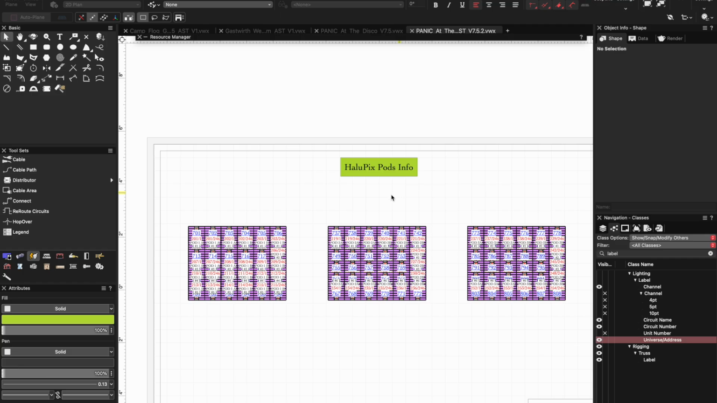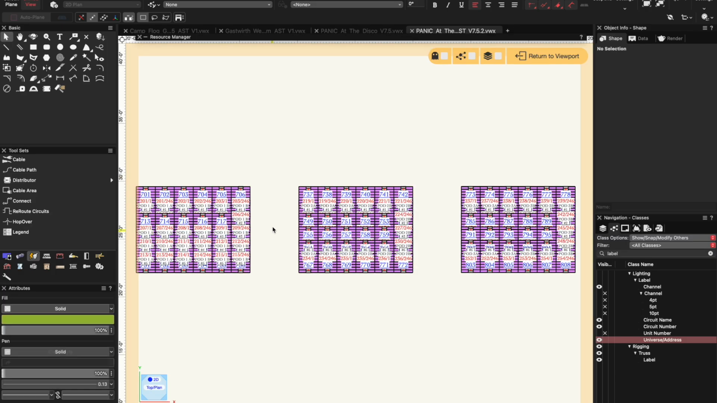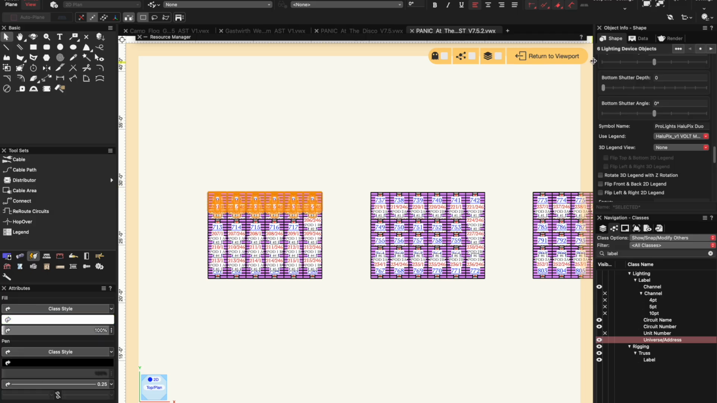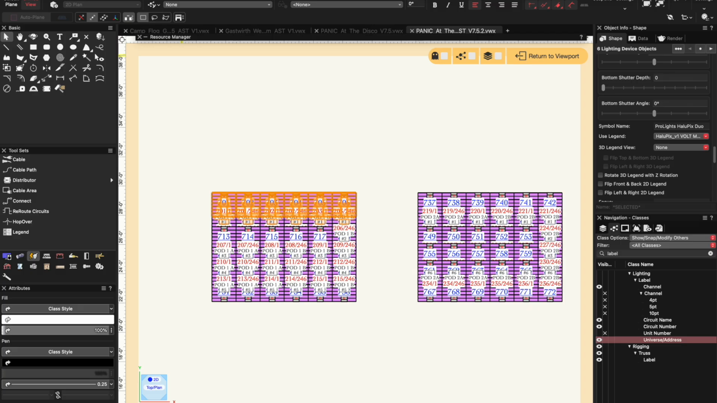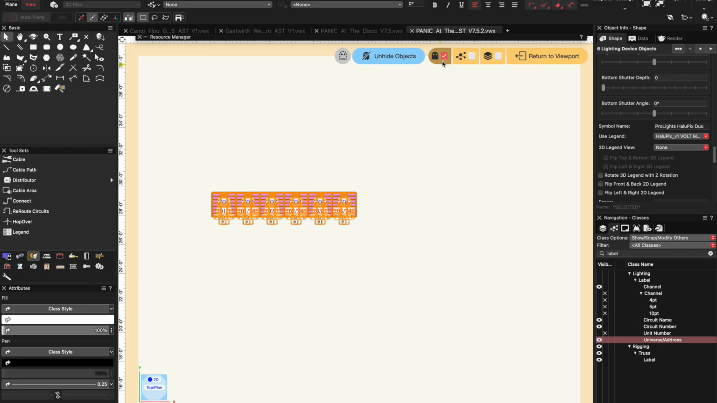Alright, so creating fun viewports. I'm going to go into here, double click, edit my LX layer, and hold Option and slide over the top ones. So it's just going to give me the 6 lighting devices. I'm going to go to View and Show Selected Objects Only. Make sure that this is active.